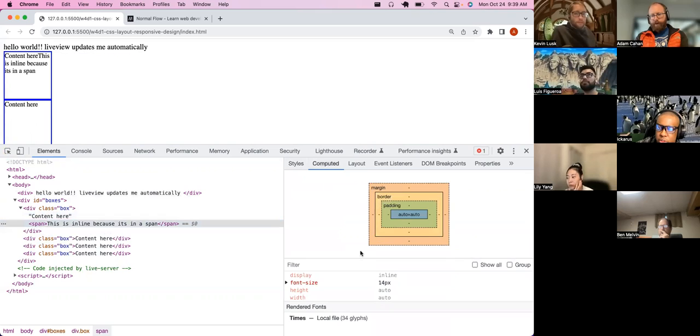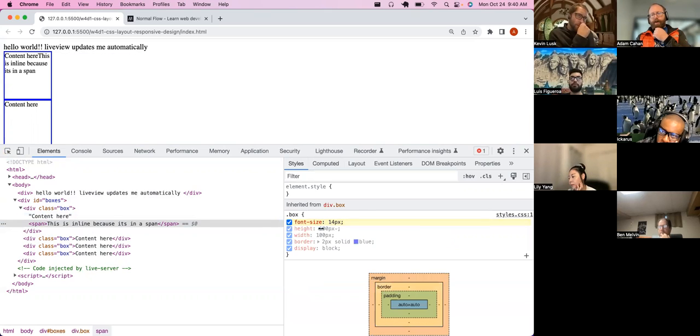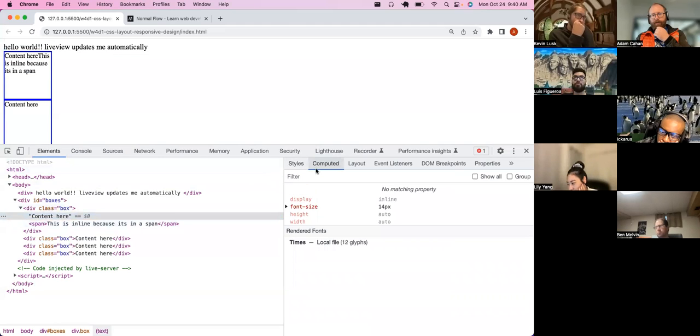I think if I go to computed, yeah, so the computed tab is if you're not sure what CSS rules are being applied to an element, this is where you can see the browser's final decision, and it tells us display inline. And unlike font size, where that's a rule that we set in a file of ours, for a span tag, display inline is default.